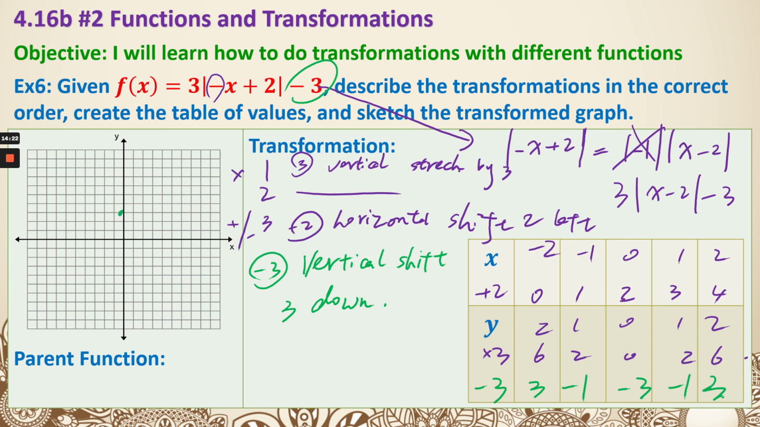0, 3. We have 1, -1. We have 2, -3. And we have 3, -1. 4, 3. There we go. Now we have everything for example 6.